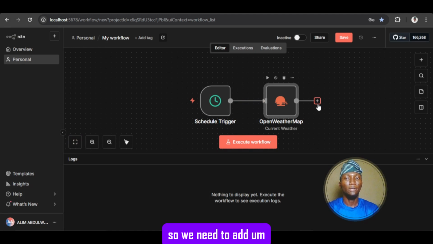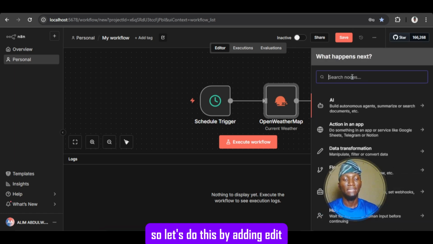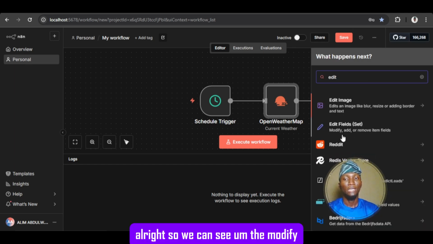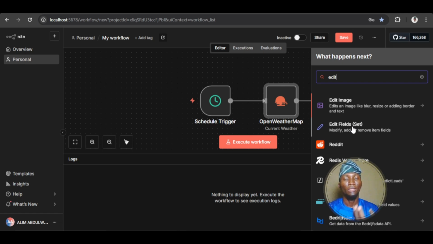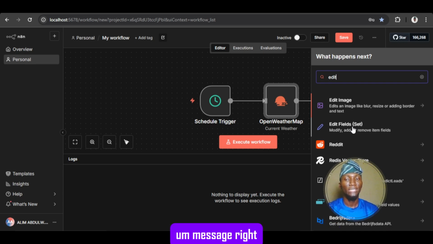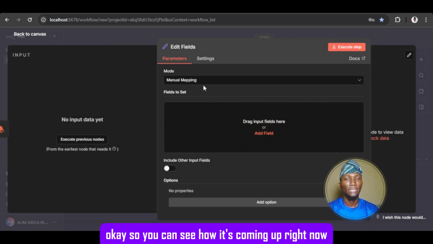So we need to add an edit panel to it so that we can edit what information is going in to the Slack, right? So let's do this by adding edit. All right, so we can see the modify, add or remove item field, because we have a lot of items coming from the weather situation. But we need to filter which we want for our Slack message, right? So let's select this field. Okay, so you can see how it's coming up right now.